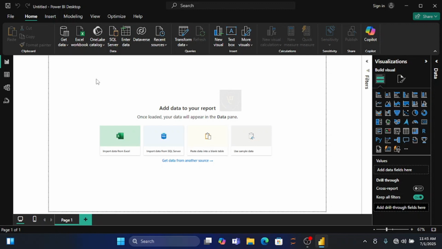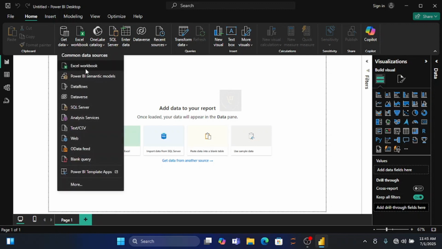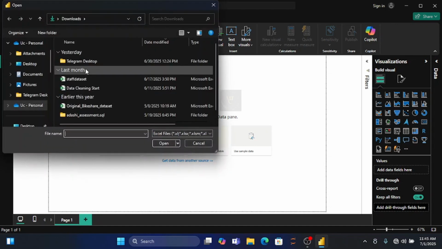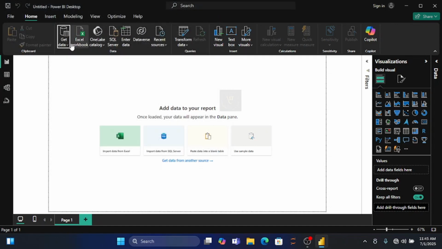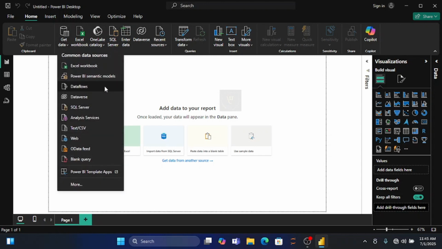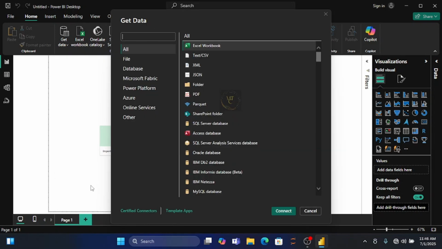So we go to get data, go to Excel because it's an Excel file. Whichever file it is that you want, you can pick it from the pop-up menu. If it is not here, you can click on more. If you click on more, many more will come out for you. Then you choose the kind of file that you want to work on. It could be a web file, it could be a database file, it could be from anywhere, from Microsoft Fabric, from Azure, anywhere at all. But today we're going to be working on an Excel file. So you click on an Excel workbook and then you connect.